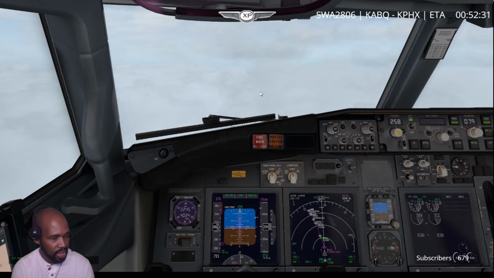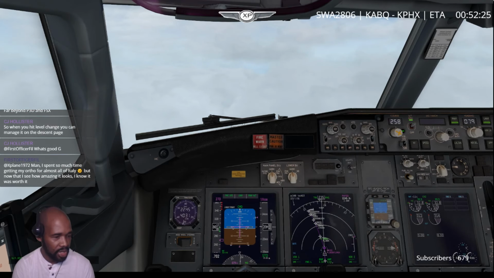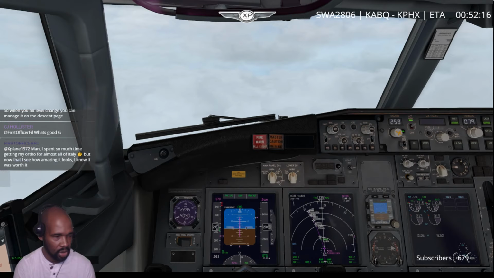So when you hit level change, you have to manage it on the descent page. Okay, now I'm getting it. So level change, you've got to manage it in the descent forecast page. On the ground, gotcha, CJ. Phoenix, thank you, man. Requesting IFR. Always learning. That's what I love about this sim. Always, always, always learning.